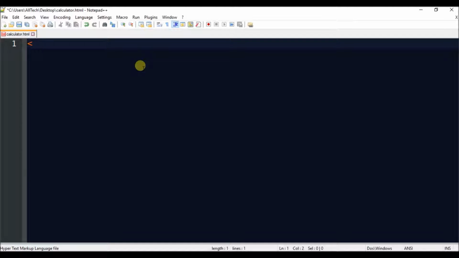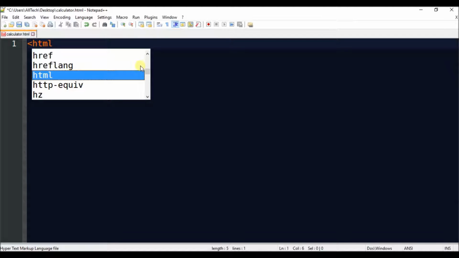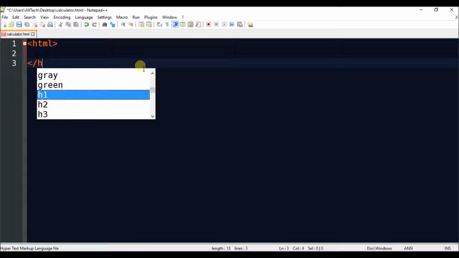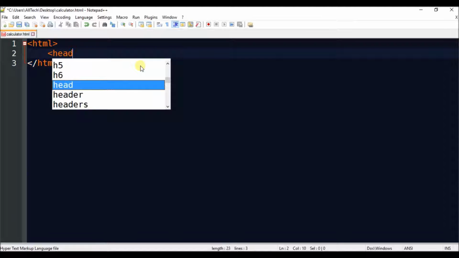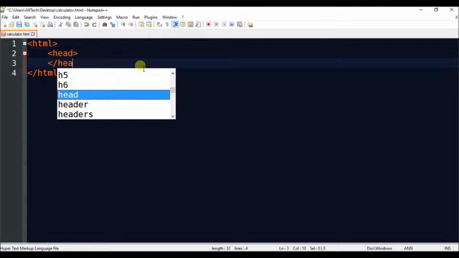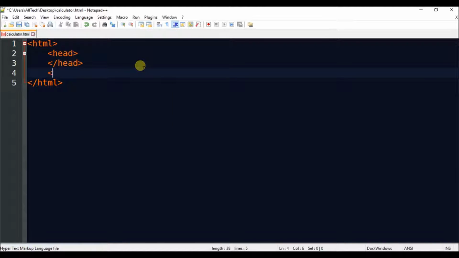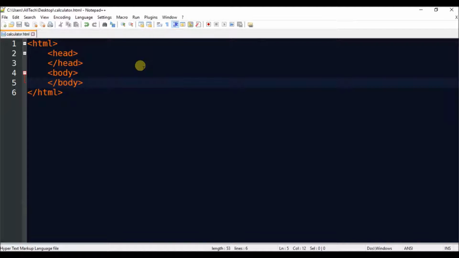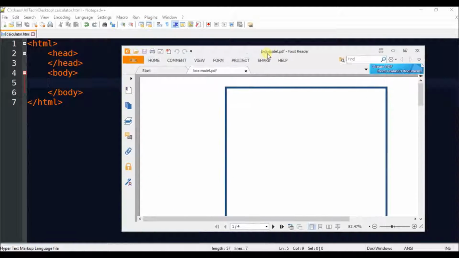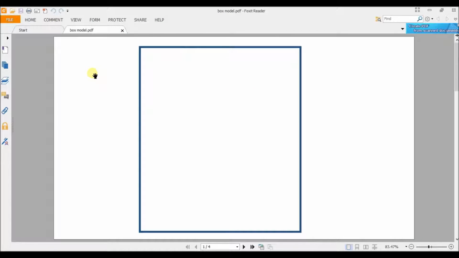Well, first HTML, close HTML, add, close add, and a body, close the body. First thing, the box model.